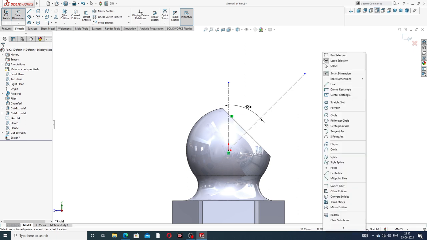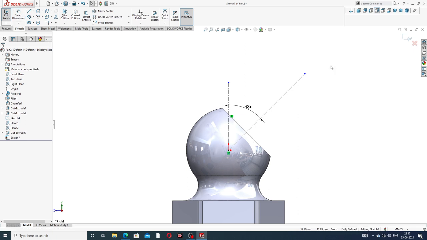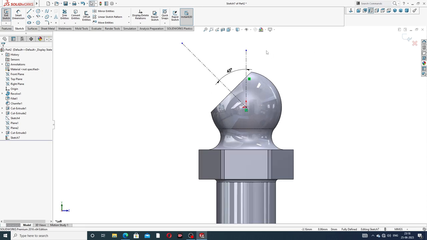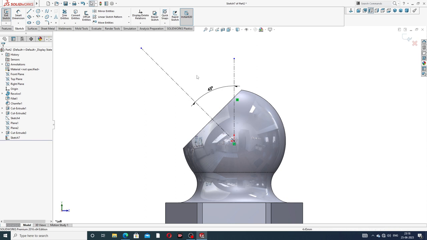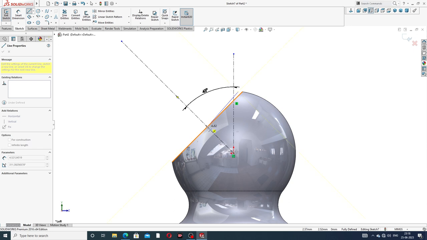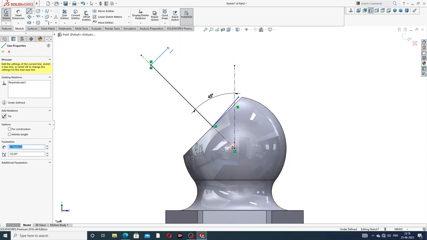Okay, and this line is this, and again select this. Okay, this is a perfect line. Okay, all is mentioned here. Select a line. Line, connect this to this line and draw this. Okay, and select this line. Okay, this is perfect.